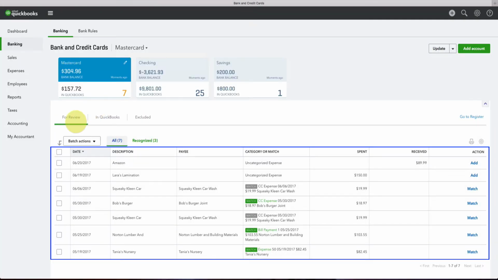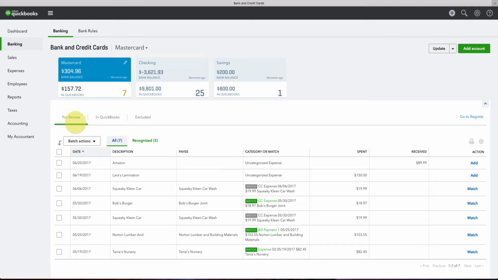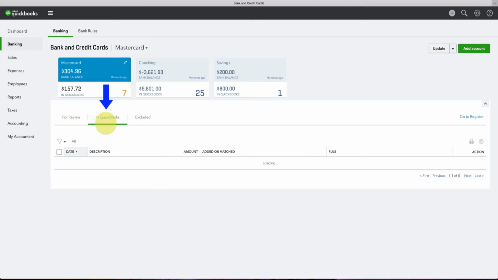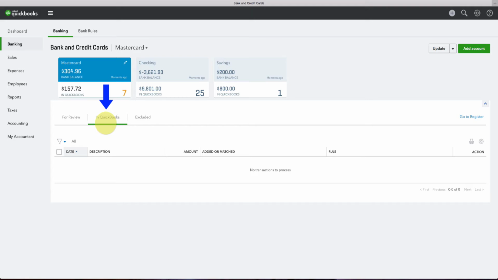This is the section where you review the transactions that were downloaded from your credit card into this area. Then you add them to QuickBooks. Now there's 3 areas here. For review in QuickBooks is what you've added. See, it's blank, we haven't added anything. Excluded are any transactions you're not gonna add today. So let's go back for review.